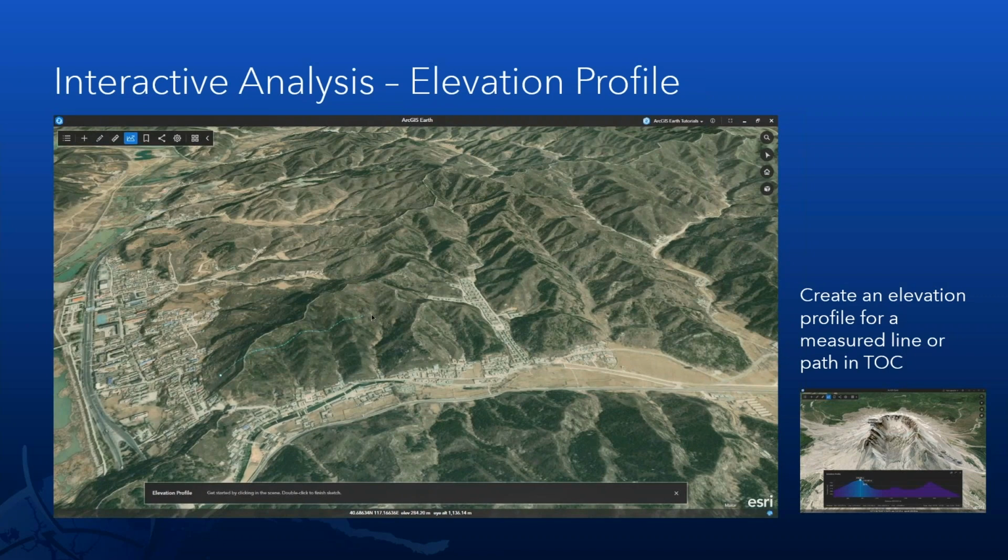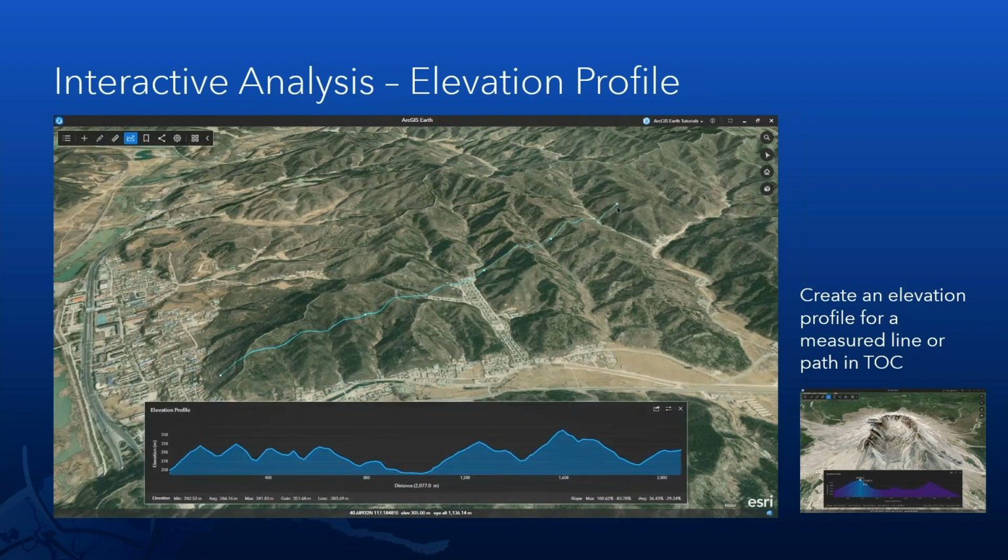We give you the option to gain greater insight of an environment, say before a hike, using an elevation profile tool to create a profile graph from terrain or surface data using Esri's World Elevation Service or your own proprietary content. So you can do this dynamically, as shown in this example, or from any data that you've got added in your table of contents.